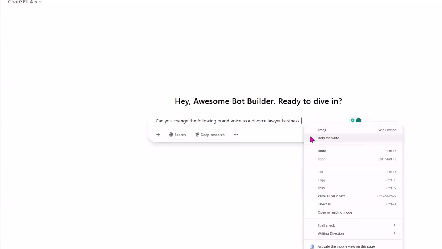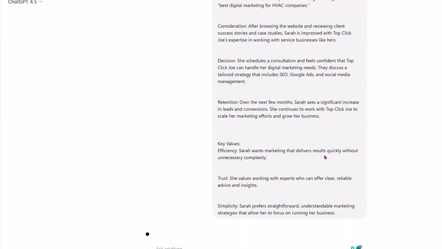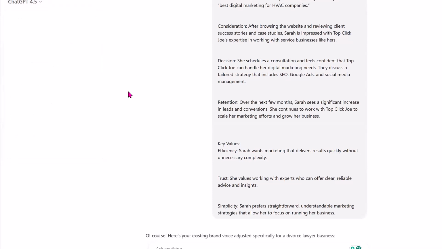I haven't tried this for a divorce lawyer, but I have tried it for a carpet cleaner. My brand voice is in there. Okay, I'm going to do that. Let's see what happens. Are we at the bottom? It's going to look at it. I'm using 4.5. I could have used o1 because I have the pro model, $200 a month, but most of you don't have that, so I don't want to do that.